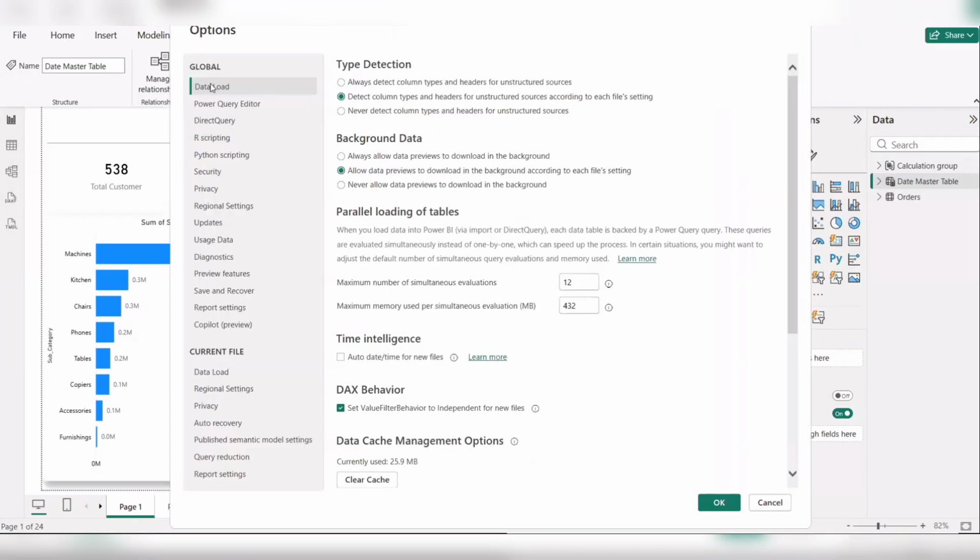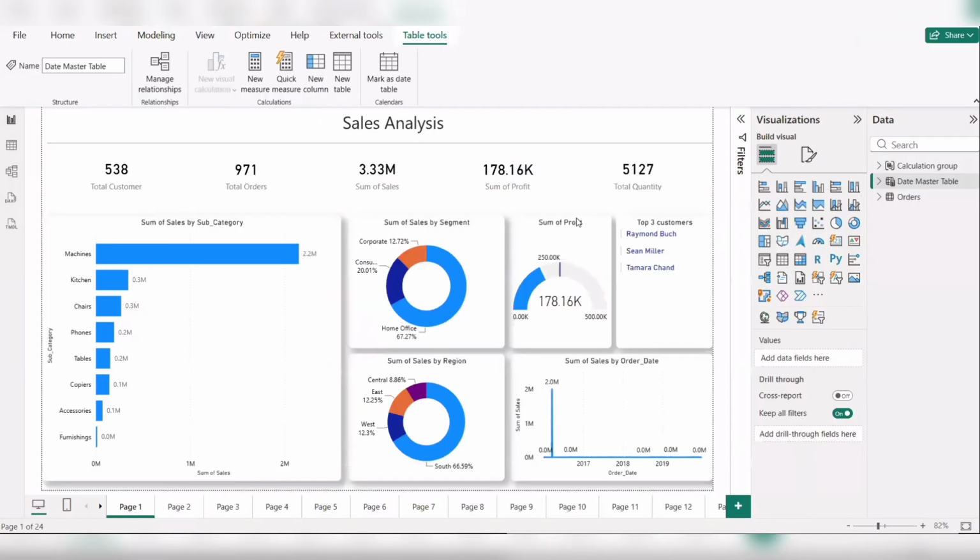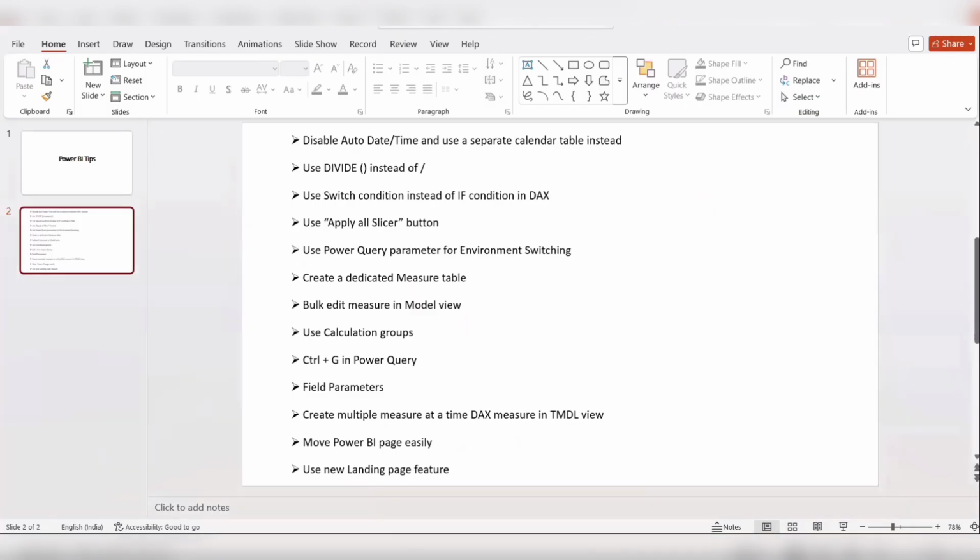Here in this dialog box, we can see Data Load, right? Under this, we will have an option called Time Intelligence. Here, this selection is enabled initially. What we need to do is uncheck it and click OK. The calendar table that was being generated automatically in the backend will be disabled, so whatever space was being occupied in the backend will now be free. So we can create our own date master table and use it for our calculations. So this is the first point.